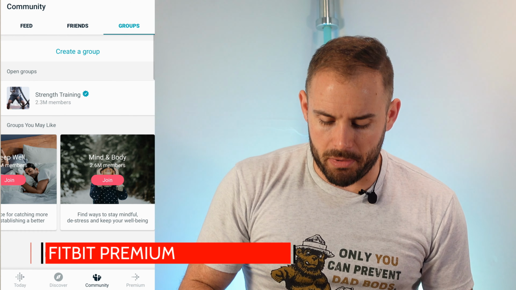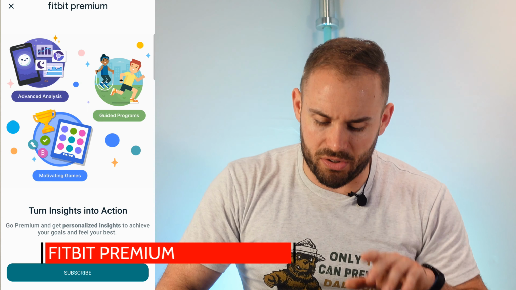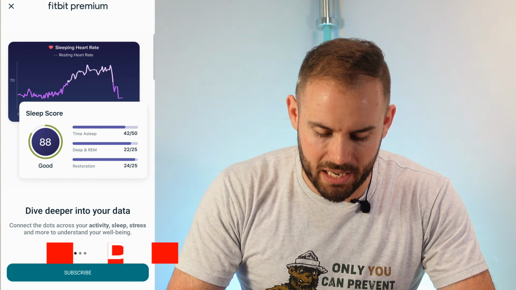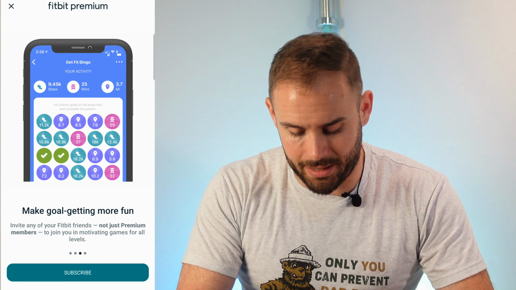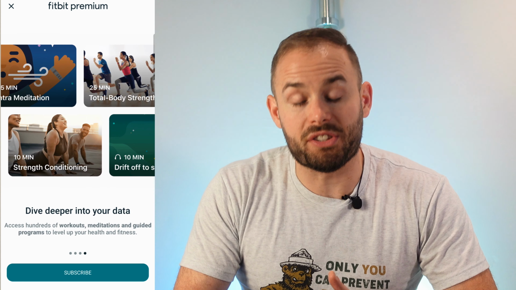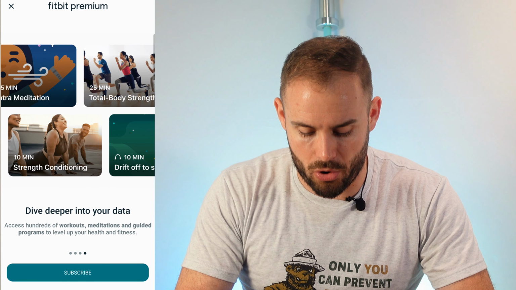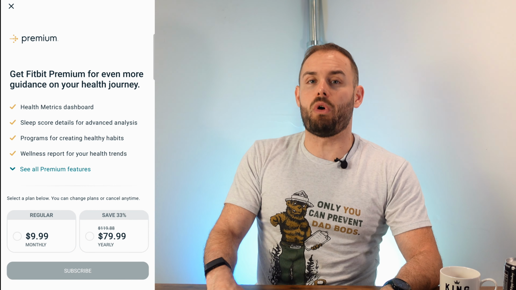Now let's talk about Premium. Going into Premium, you can see it turns insights into actionable data. You can get a deeper dive into that data. You can make goals more fun, like that Fitness Bingo. Looks like a little bit of fun. And you can also get some extra workouts in at home. The price of it, $9.99 a month, or if you're looking to buy yearly, it's about $80 a year. It's really all built in for you and what you want to do.